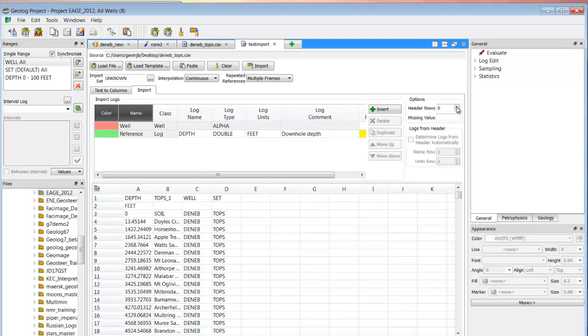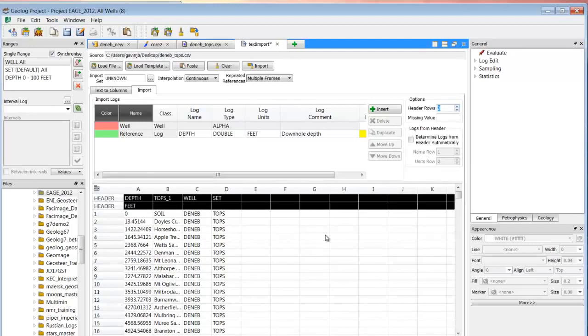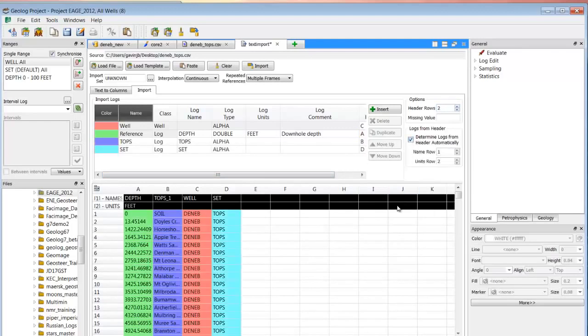Now it can work out the inputs for you simply by being told how many header rows it has. In this case, mine has 2 header rows, and I can ask it to determine the log names directly from those headers. Or alternatively, I can come in and indicate what cell I wish to identify, highlight the cell, and then specify the name. In this case, as I said, it's some TOPS information, so I'm going to send it directly into a TOPS set, and I'm going to send it with TOPS interpolation, and then I'm going to import it, and that's the data gone directly in.